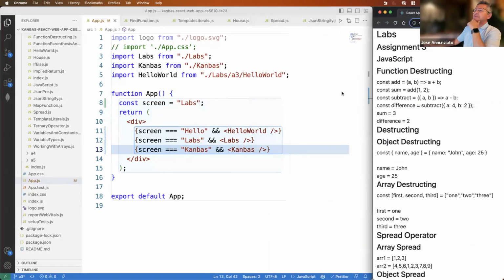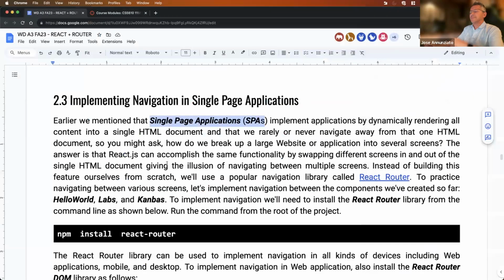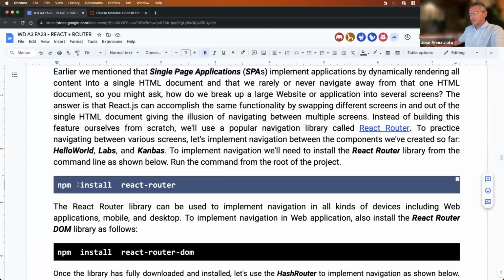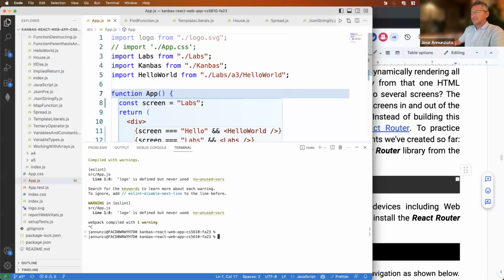That library is React Router DOM. React Router DOM. So let's install it. I'm going to copy here, go to my IDE, and stop this for a second. I'm going to install the React Router.